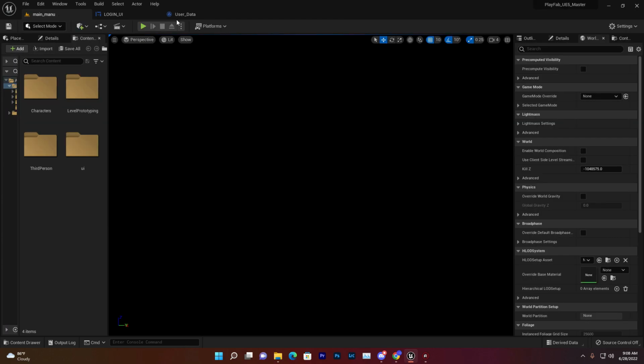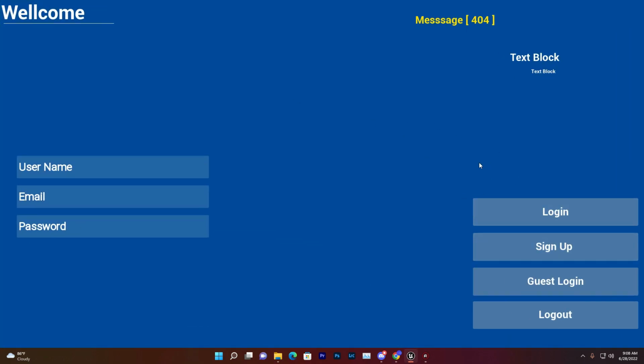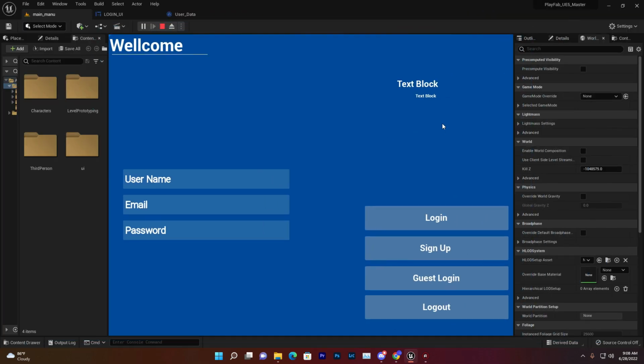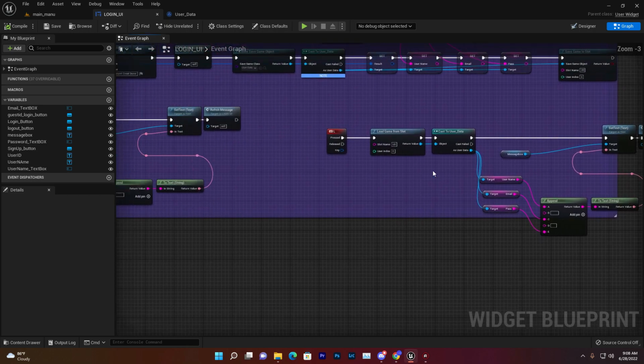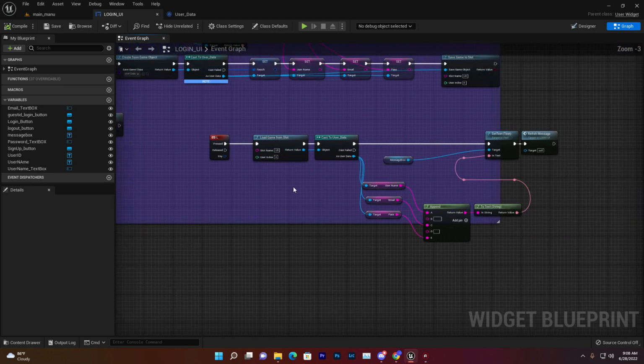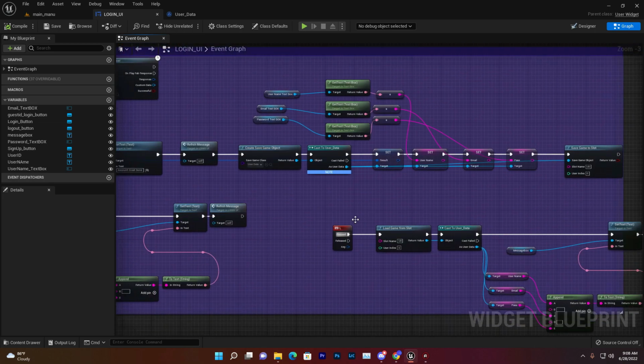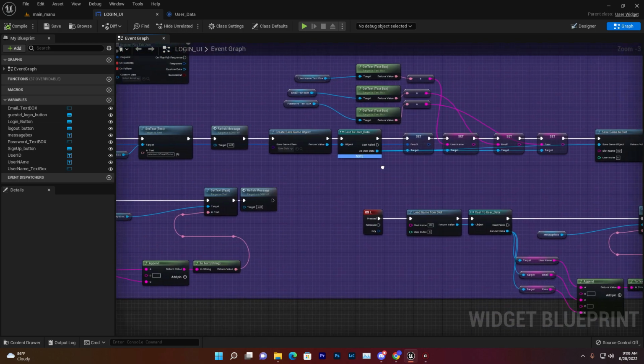Compile, save. Let's check. Press the L key. Okay, our username has come, that is Sajjad, and our email address and our pass. Everything is coming pretty great. It has the data, so now we can see that we have the data. So now let's make the auto login system.